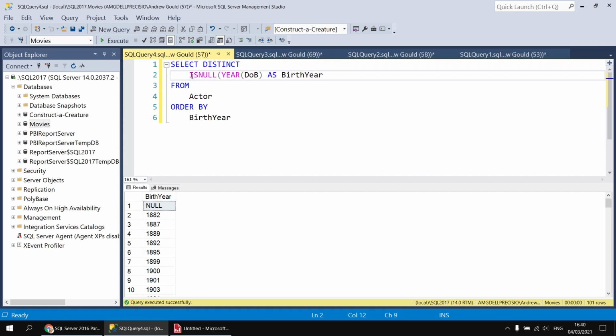I'm going to say ISNULL year DOB, comma, -1. And then if we execute that, we'll see we get the value -1. That's not a particularly helpful value for our end user to see. So what I'd then like to do is create a label column which displays no date of birth or null date of birth or something else that's obvious and plain English.